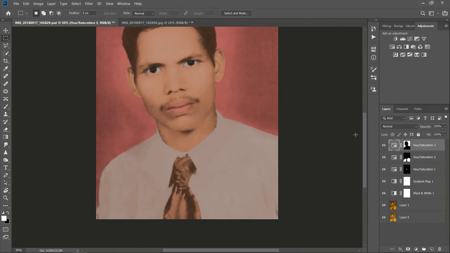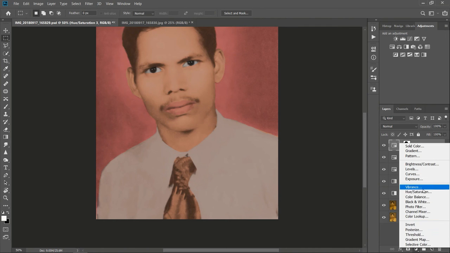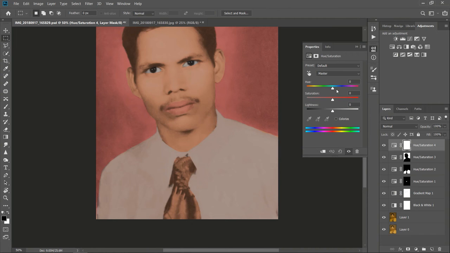Hi, welcome back friend. Here in this lesson we are going to add some more colors to this photo. So let's start. Let's create a new hue saturation layer and we'll paint the remaining segments of the photo quickly and very easily.